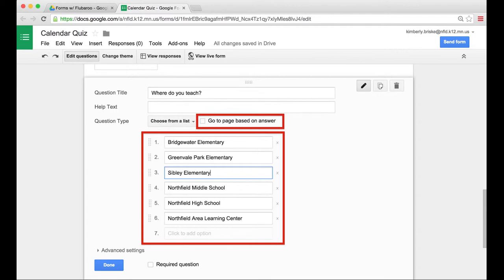So here's a couple of examples of what the questions look like. You do get some choices that you can make. In choose from a list, you can add as many possible choices to that list as you would like. And then you can also, like I was saying before, check the box if you want respondents to go to a certain page based on the selection that they make in this question. You're going to need your pages already created for that, because it's going to ask you then which page you want them to go to.